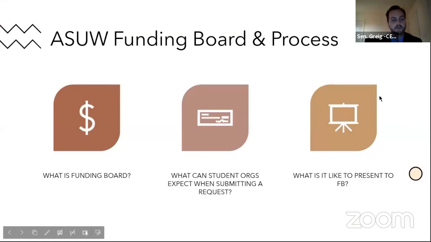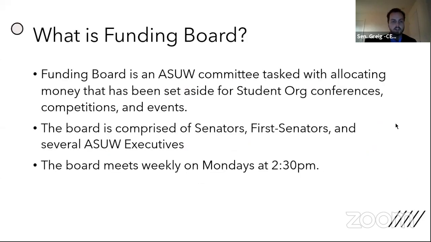So we're just going to go over what Funding Board is, what you can expect when submitting something to Funding Board, and what a presentation to Funding Board would look like. Funding Board is an ASUW internal committee. We mostly only work with allocating funds that have been set aside for student organization conferences, competitions, and events.